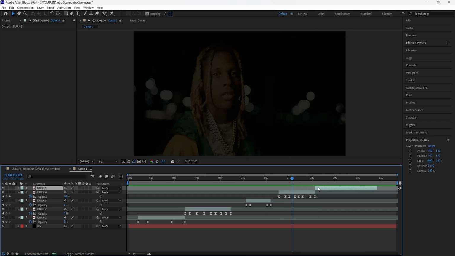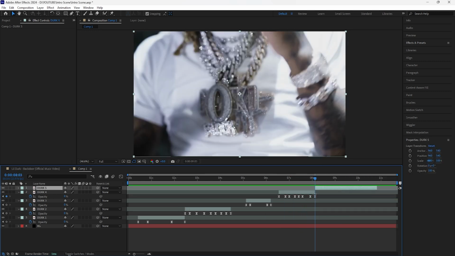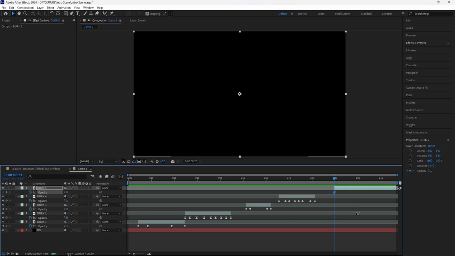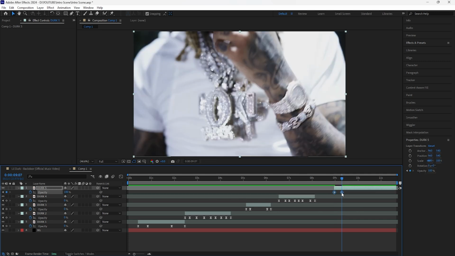Now moving on to the 5th clip, we're going to have the distance between the 4th clip and the 5th clip 20 frames apart. We want this layer to fade in. So keyframe the opacity at 0% and go forward 8 frames. Keyframe the opacity back to 100%. Easy ease both of those keyframes.